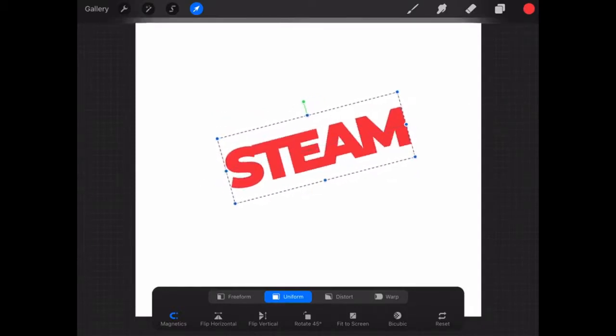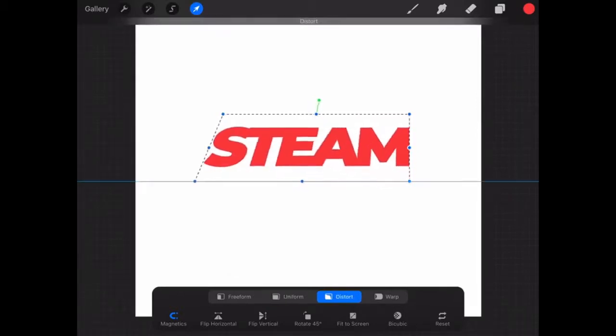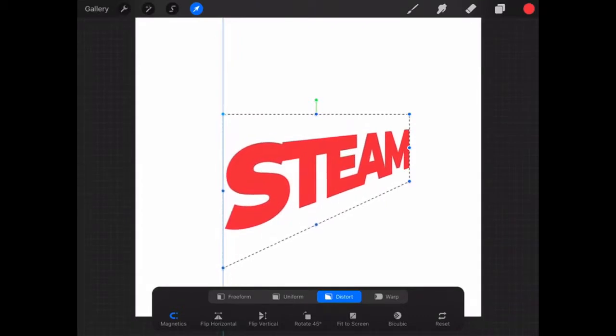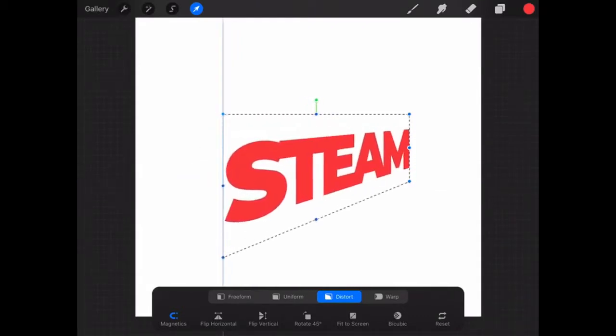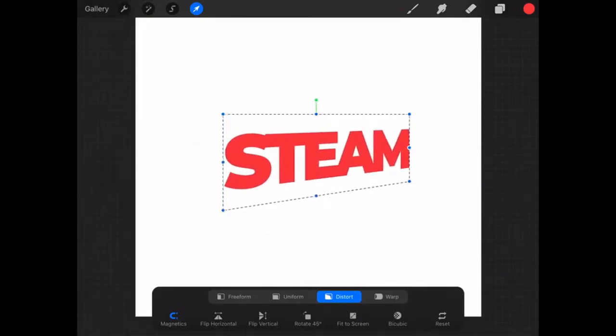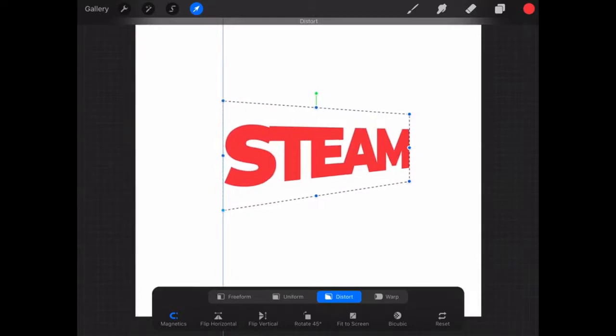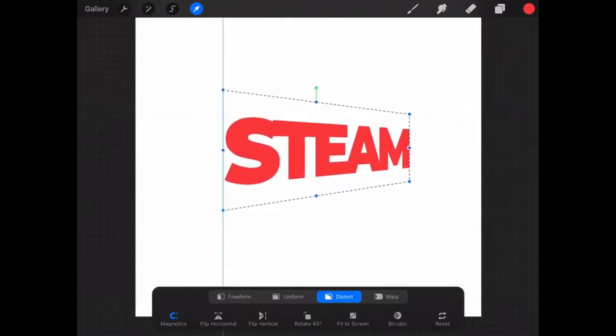Distort is more options than freeform, as you can see, pulling on the corners pulls the side out or in. And I did it on the M side for the example, but this is just me showing you how you can distort the word and transform the word in distort.